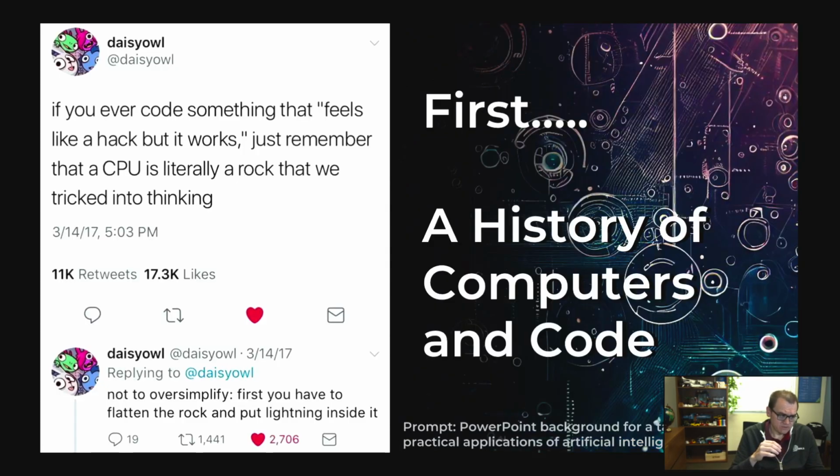So the first thing I want to do is spend a little time giving you some background about the computer, to help demystify it. If there are any recovering computer science majors or developers watching this, I realize this is an extreme oversimplification, but it helps me prove my point. As this tweet alludes to, computers are basically a rock that we flattened, put lightning inside of, and tricked into thinking.